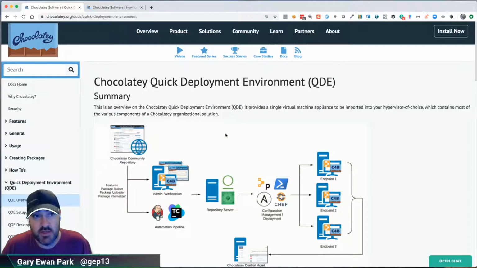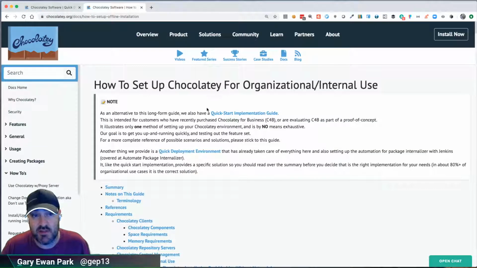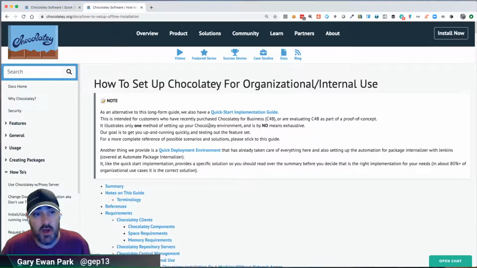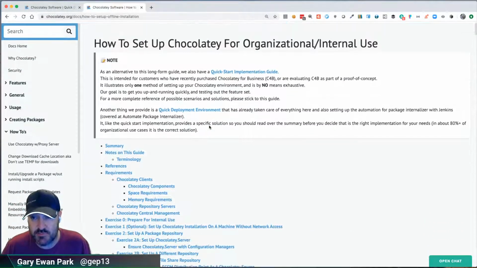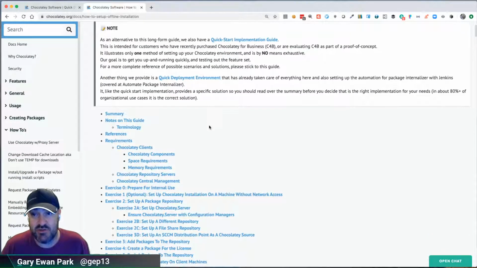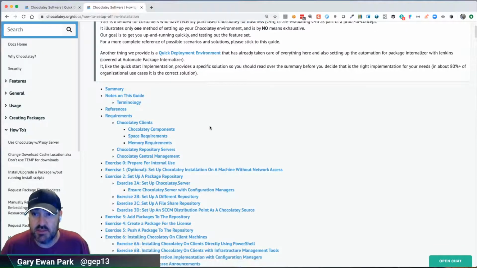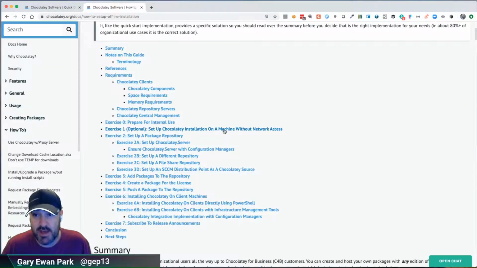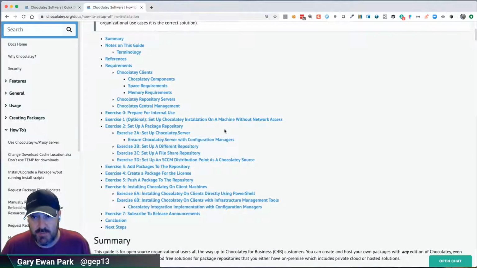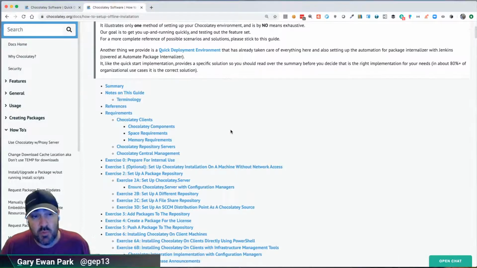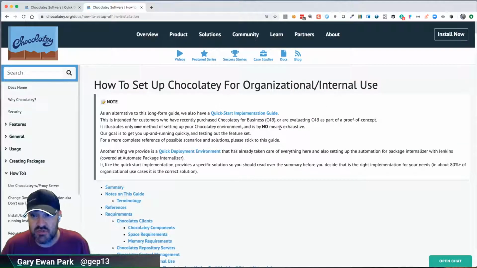Because what you'll find on the Chocolatey website as well is extensive documentation on how you as an organization can set up Chocolatey to take into consideration things like setting up the background agent, installing clients, setting up repositories, pushing packages into those repositories, using things like package internalizer, etc. Now, with the best will in the world, this organizational setup can take a little bit of time. But depending on how your environment is made up, you may need to go down this route in order to have it set up and configured in exactly the way that you want it to.